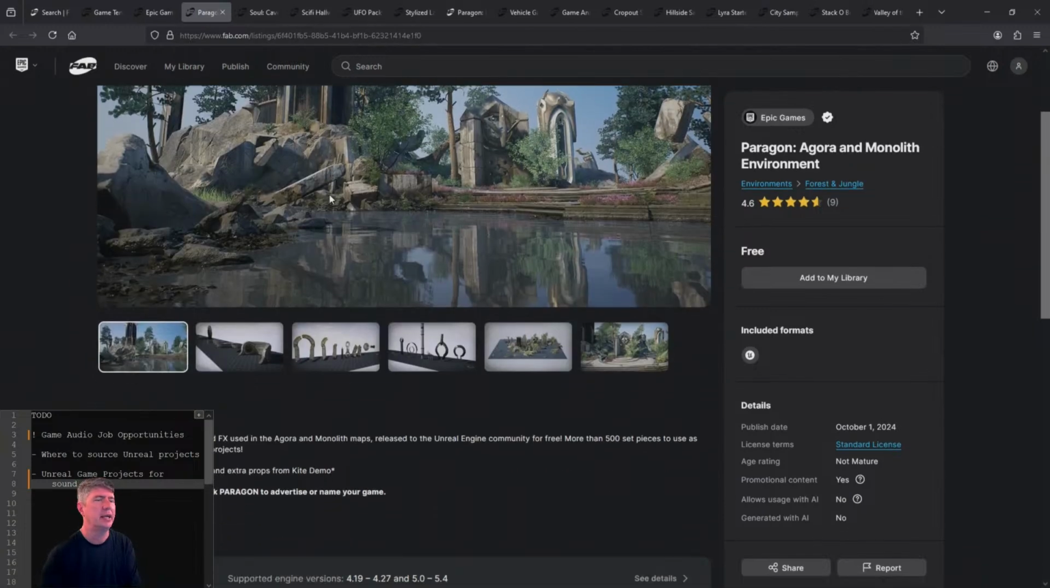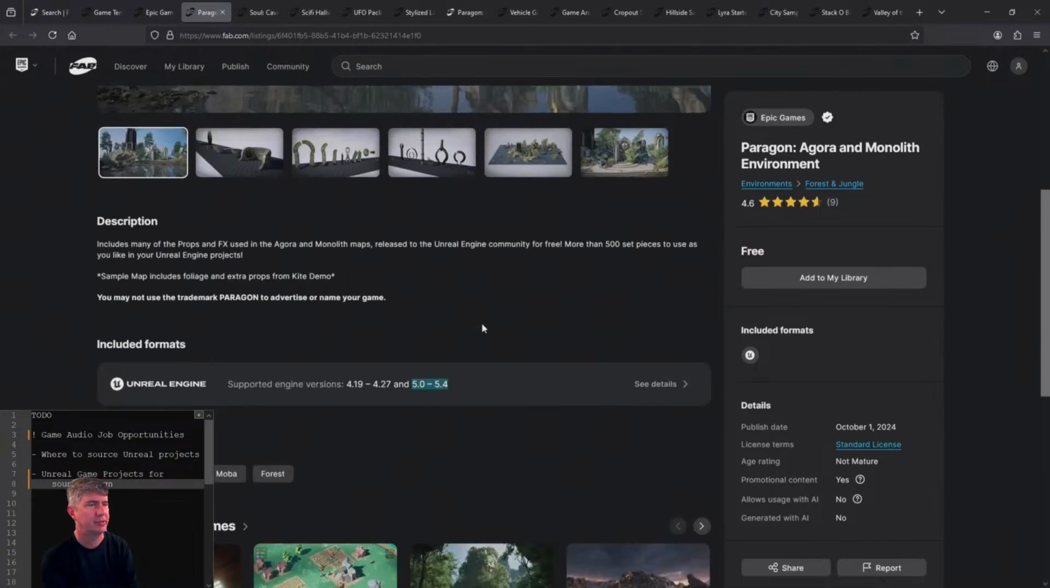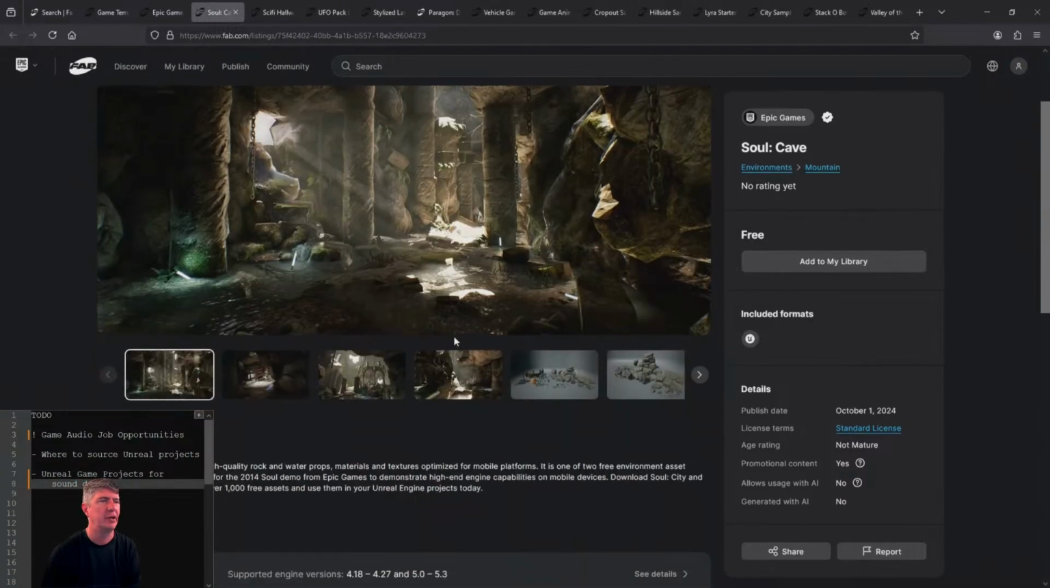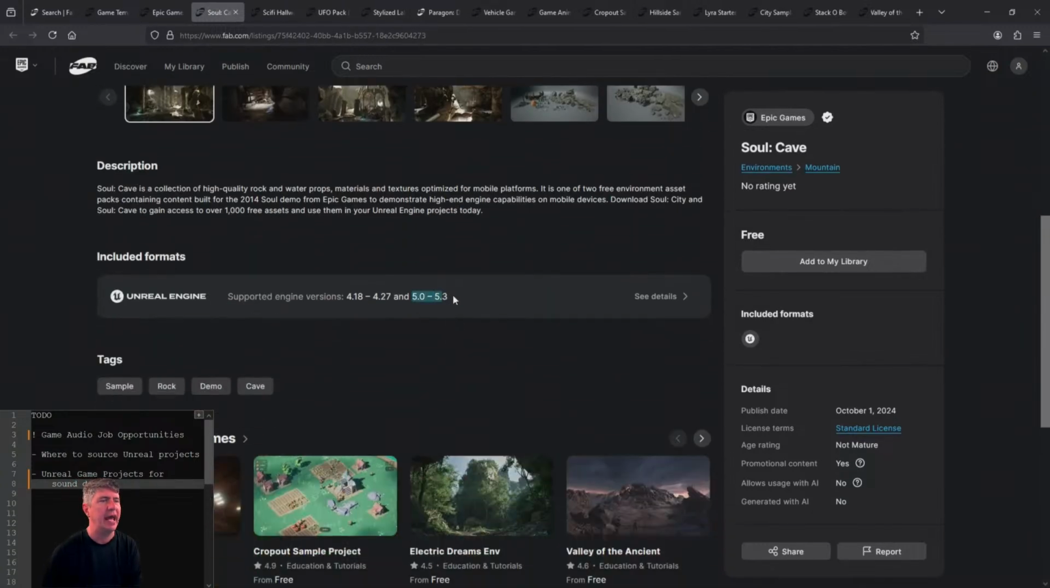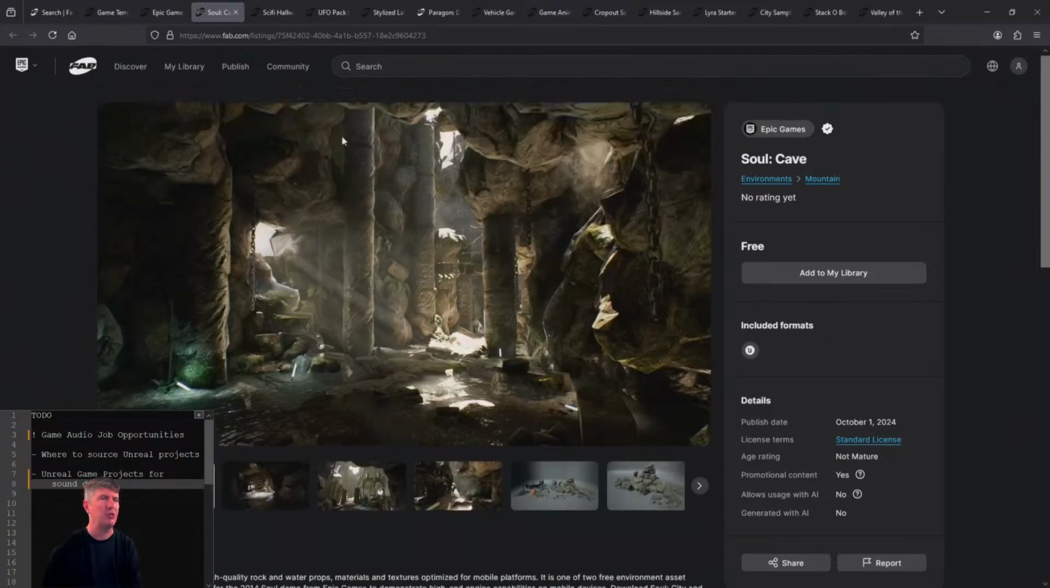Soul City, here's a Paragon environment. It works in the Unreal Engine 5. This is a cave environment. And so the idea eventually might be that you take an environment, you put some characters in it, you do some ambiences, you make those characters battle, I guess, fight. And then you have an environment, you have characters, you have action going on, and you have opportunities for sound design in all of that.